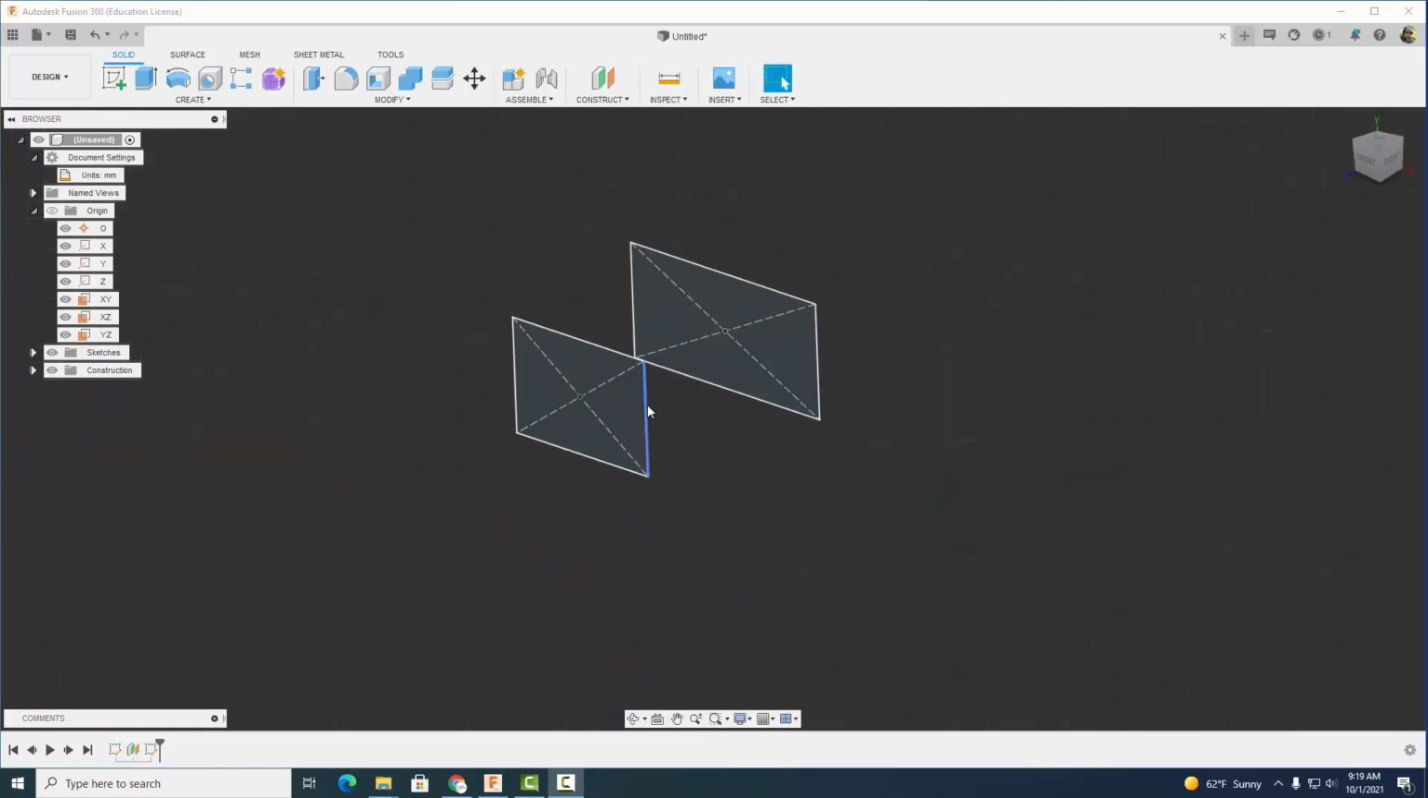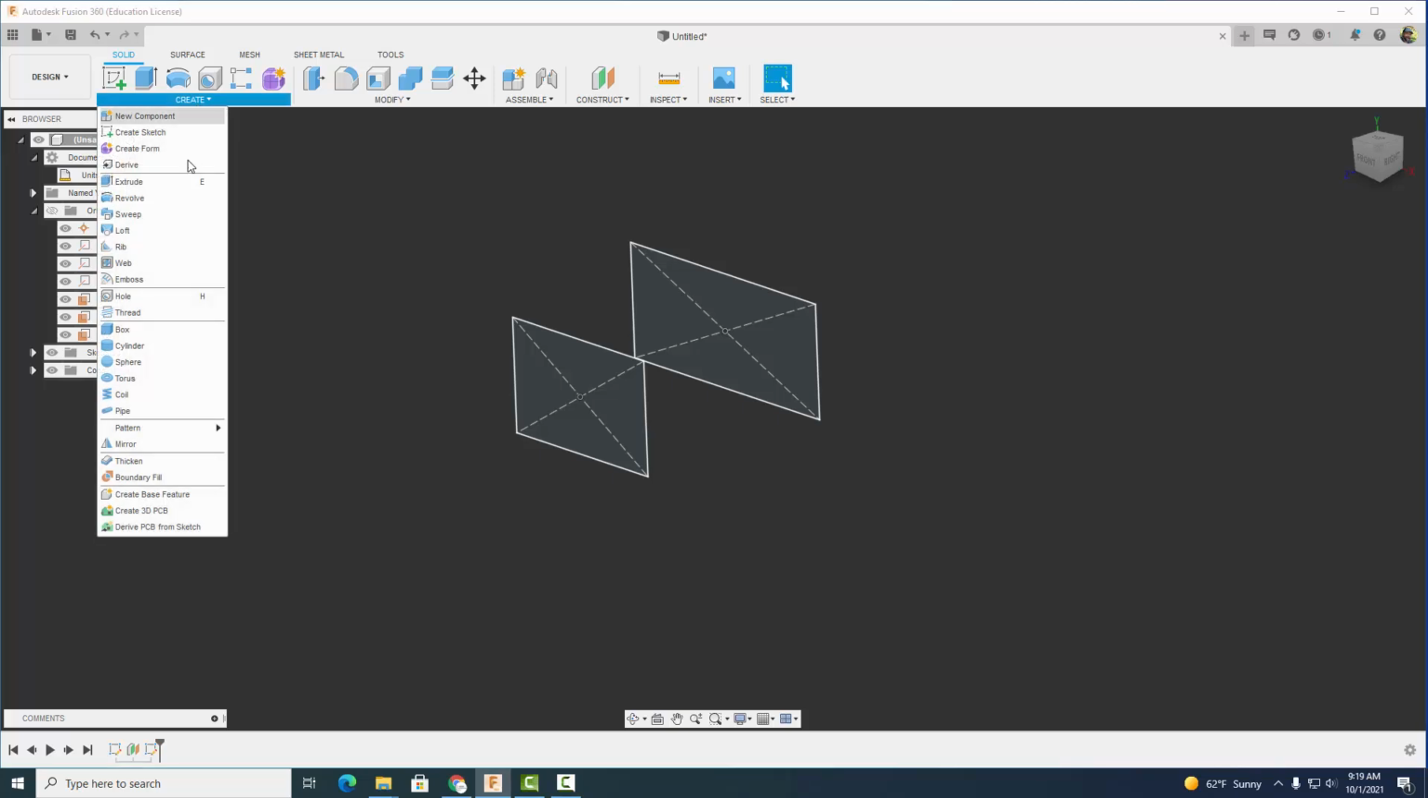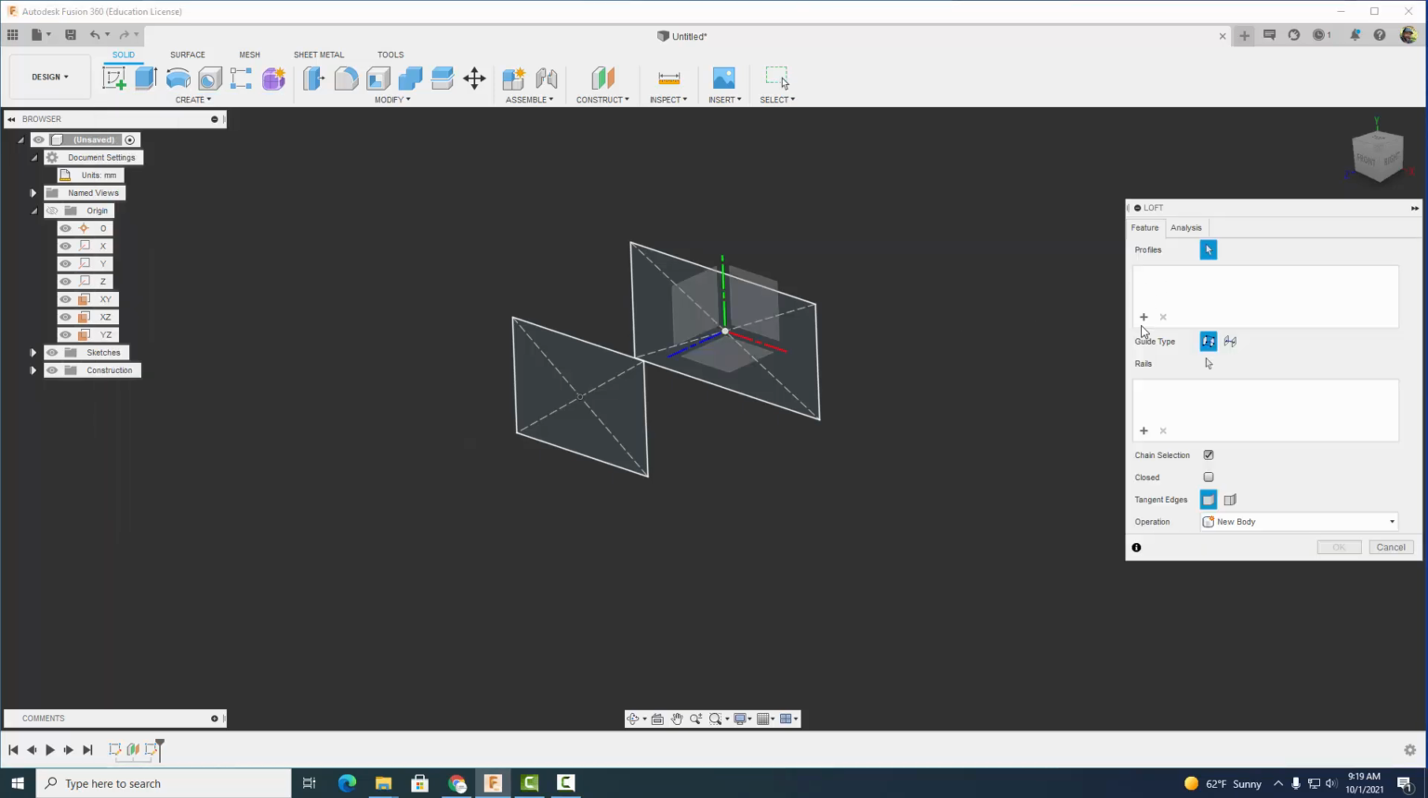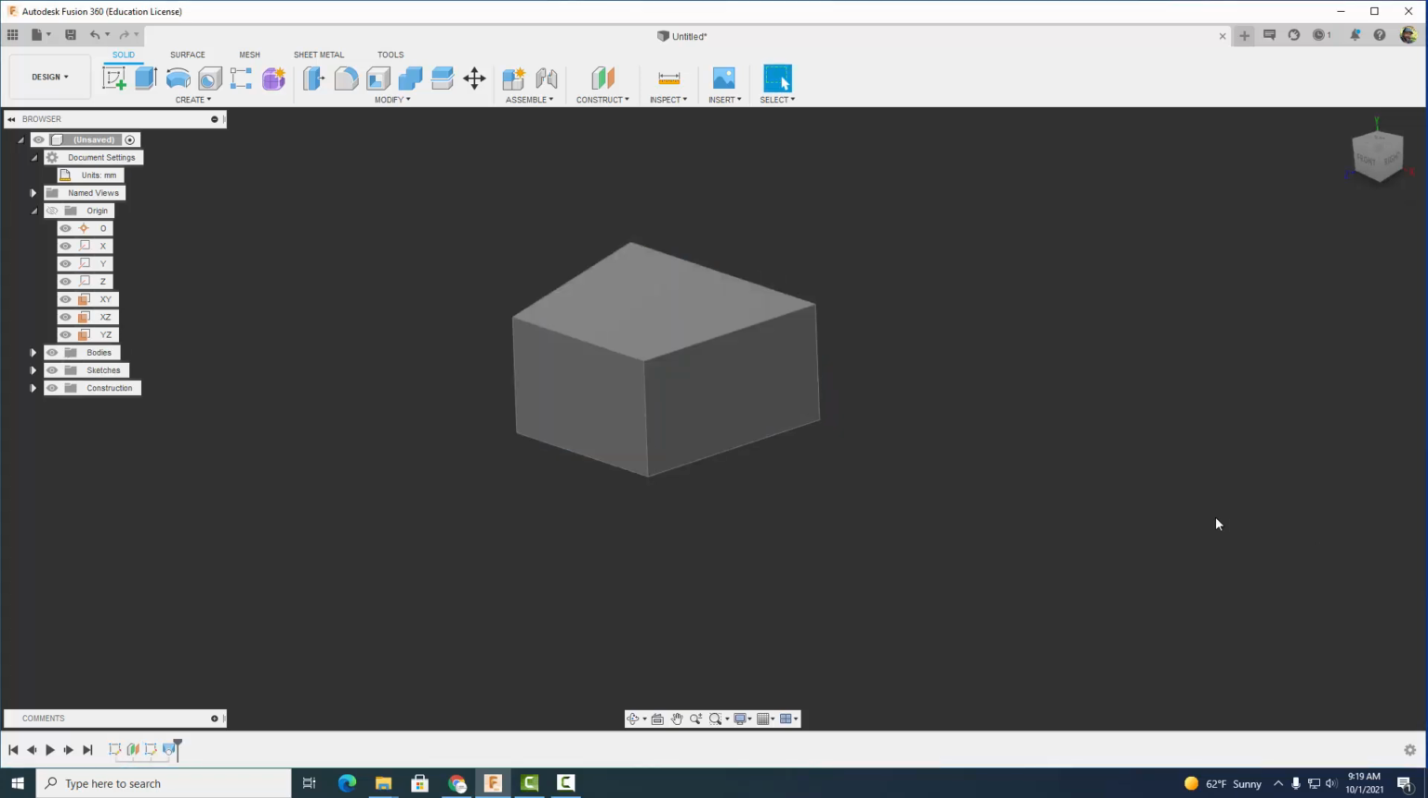Now we're going to do a loft between these two. So we're going to come over to Create, and we're going to select Loft, and it's going to ask for your profile. We're going to select this one, and then we're going to add another one, and then we're going to select OK.